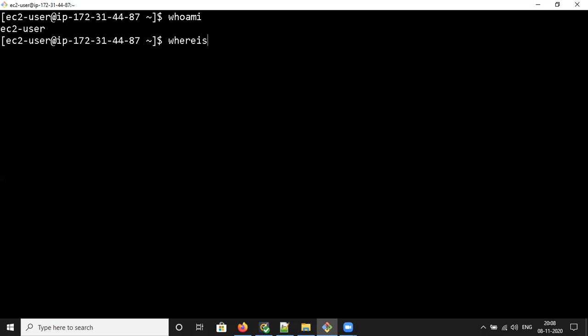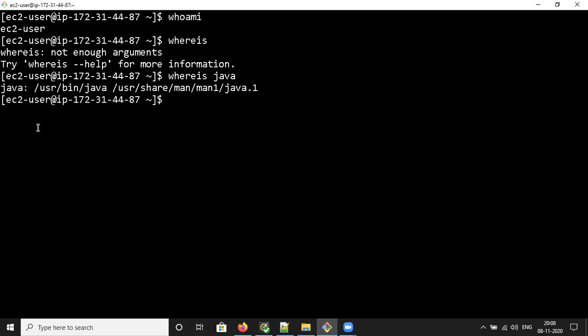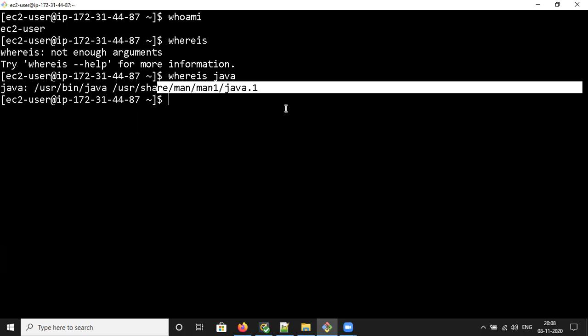Now the whereis command is going to find the location of the source or binary file of the command, and the manual pages. So whereis needs arguments, because we are not giving anything after whereis. If you want to find out, specify the file you want to find. Java, see, it is going to give the binary information related to Java, and this is the manual page of that Java file.